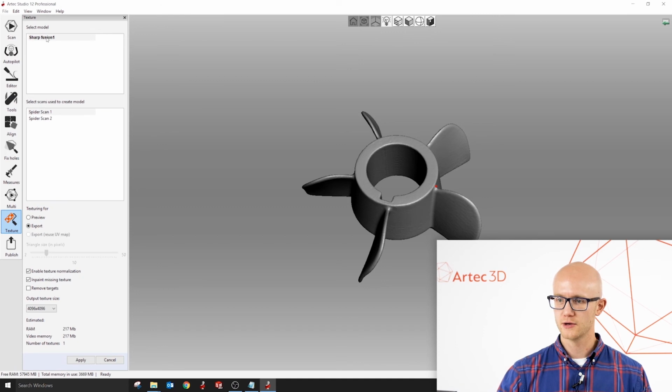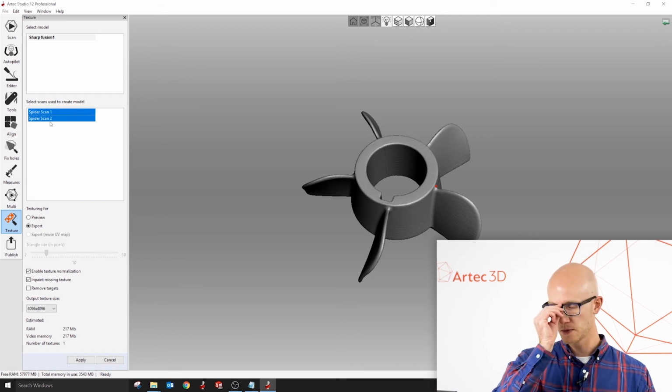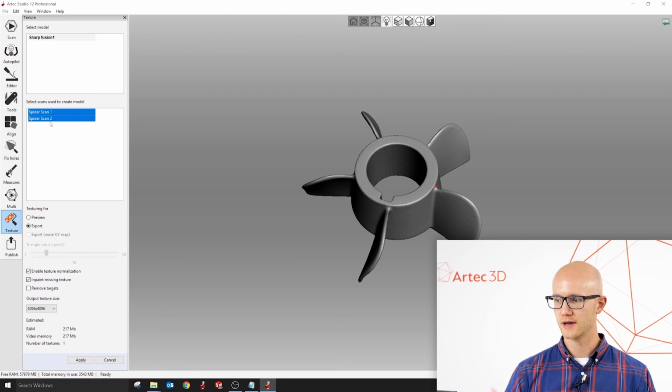And I'm going to make sure my fusion that I want to apply color to is selected. I'm going to select both my raw scans here. That'll pull color data from both of those. If I only wanted to use one, I could, but then I wouldn't have color all the way around since it wasn't able to see the bottom on my first scan.